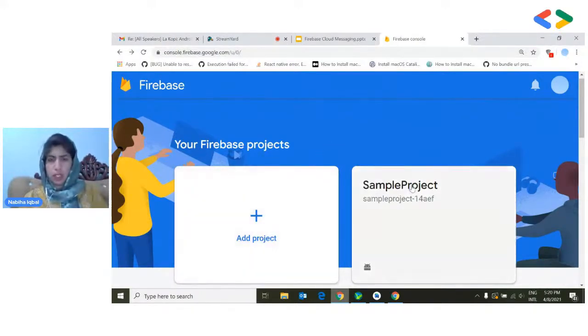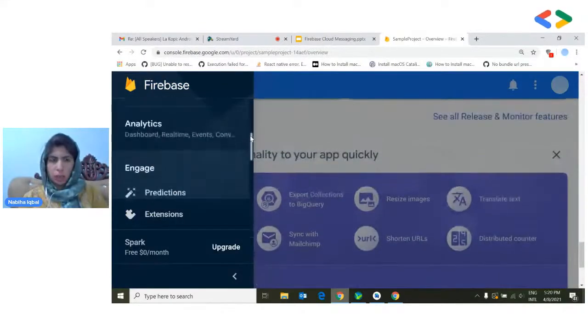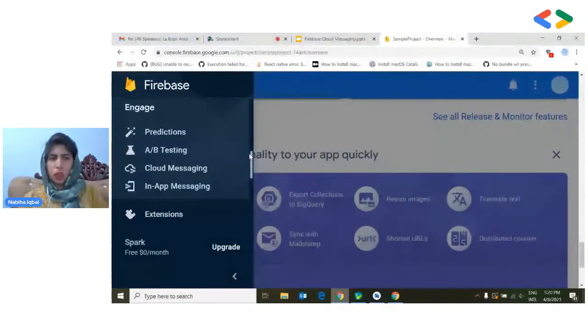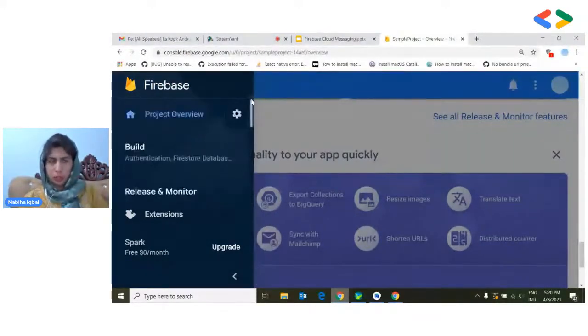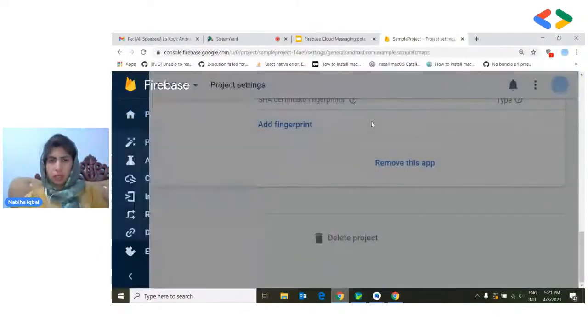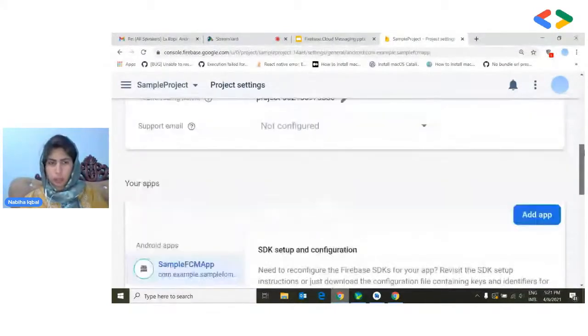and your project is created. When I click on it, here you can see the left menu with in-app messaging, cloud messaging, and more. But right now I'm just focusing on cloud messaging. When I click on project settings, here you can see all the information related to our project.